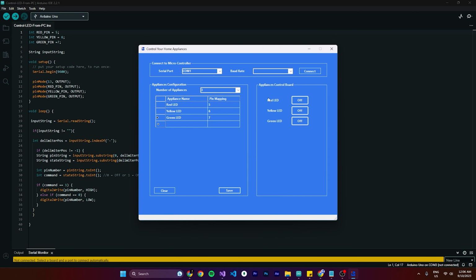So guys, you can see for each of the appliances which we created, in front of that we have this option, right? An on/off switch. Now if I turn it on, then it will say we need to connect our Arduino board to this, and only then can we do it. So let me click on this board rate, and I need to click on connect. So it's saying connected to microcontroller.